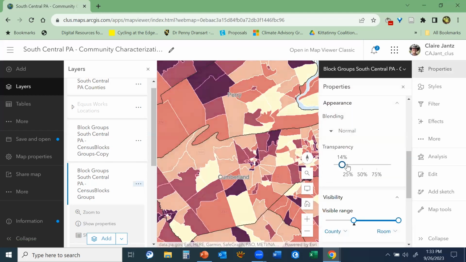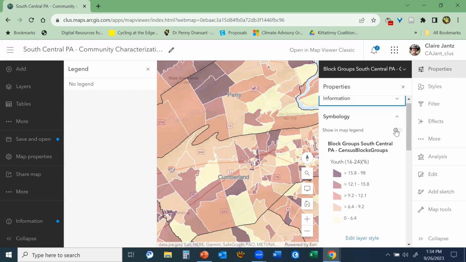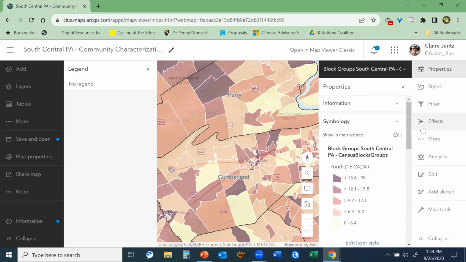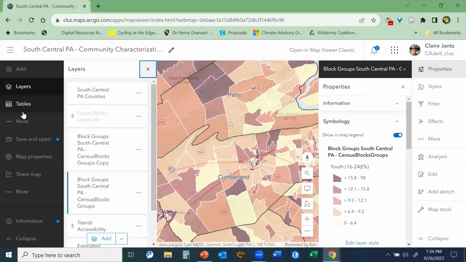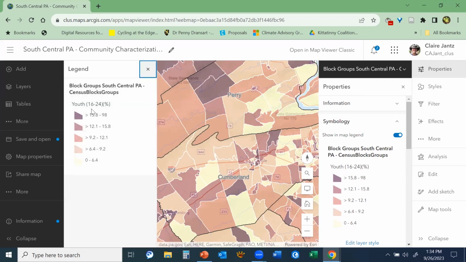And you can also set the transparency here. So if you want to see certain things bleed through, you can set the transparency up or down. One other thing that might be useful in the properties menu is toggling on the show in map legend. That way, when you go over to the legend menu, you'll see this pop up.